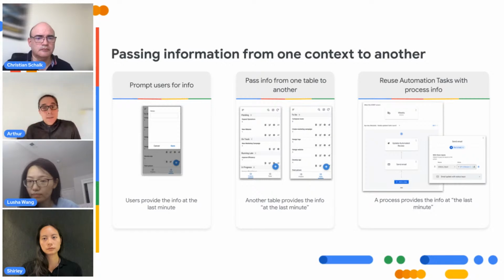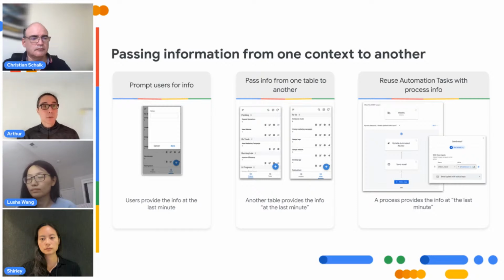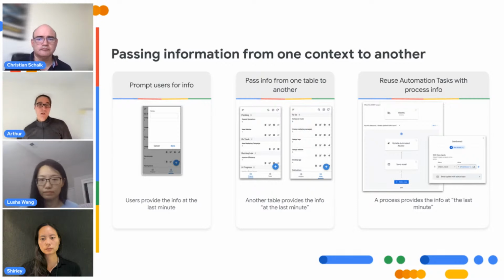So again, in this case, the first context is the one of the process. The second context is the one of the task itself. And every single time, right? So there's that information that's passing from one context to another. And that information generally is provided at the last minute. Essentially, whenever it needs to complete the action or the task, it's going to get that information from the other context. And in that case, it can be either the user, it can be another table, or it can be a process.